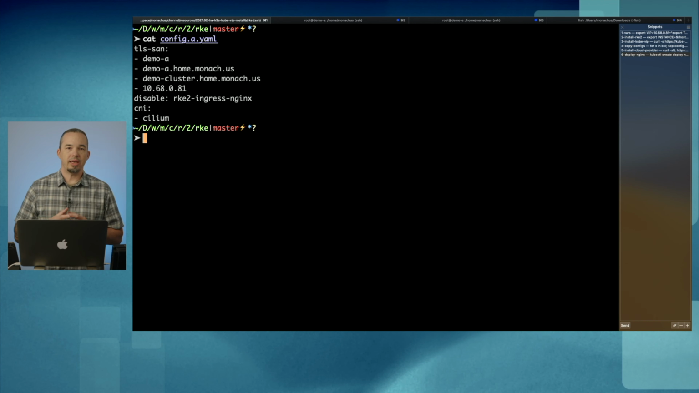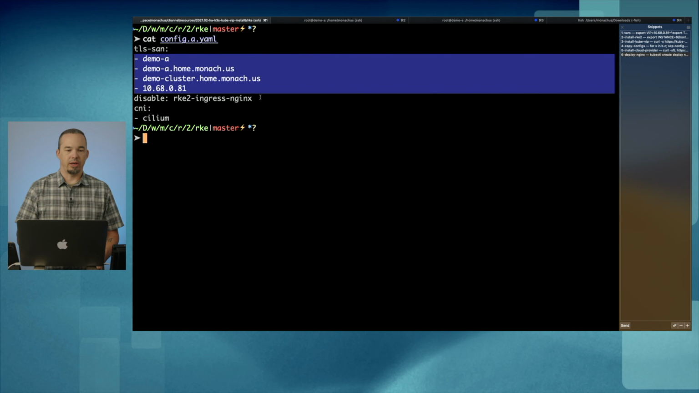When you deploy RKE2, one of the options that you have available is to use a config file to define some of the stuff that you would otherwise put as environment variables or flags at the time that you launch it. I have three configs. I have three servers, A, B, and C. Config A is pretty basic. The main thing that's important to talk about is the TLS SAN variables.